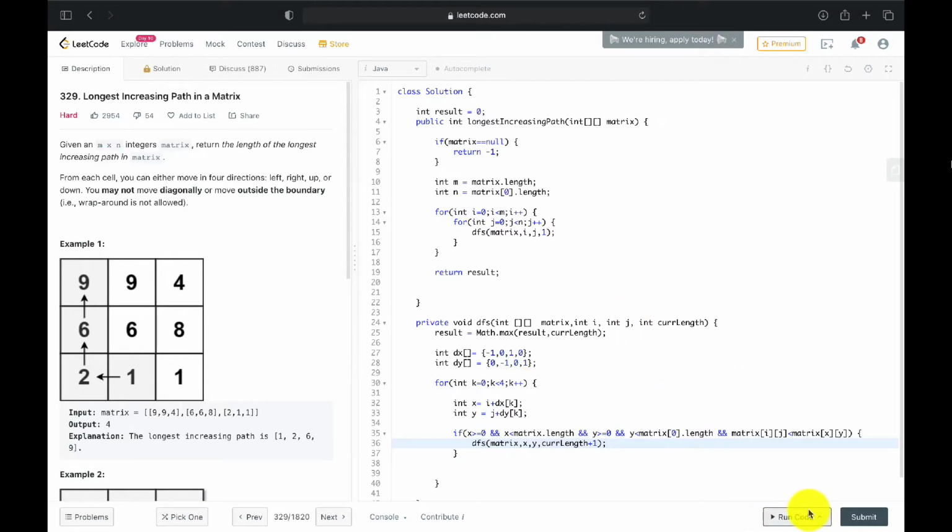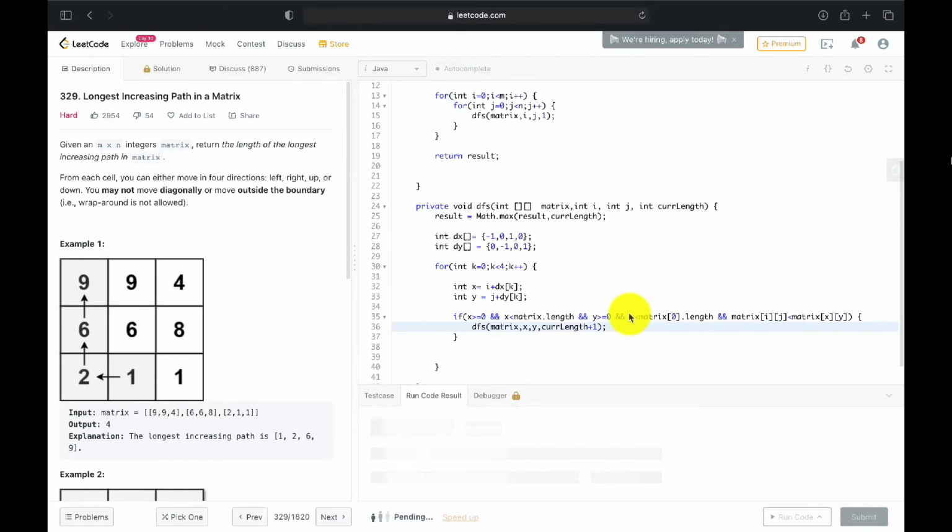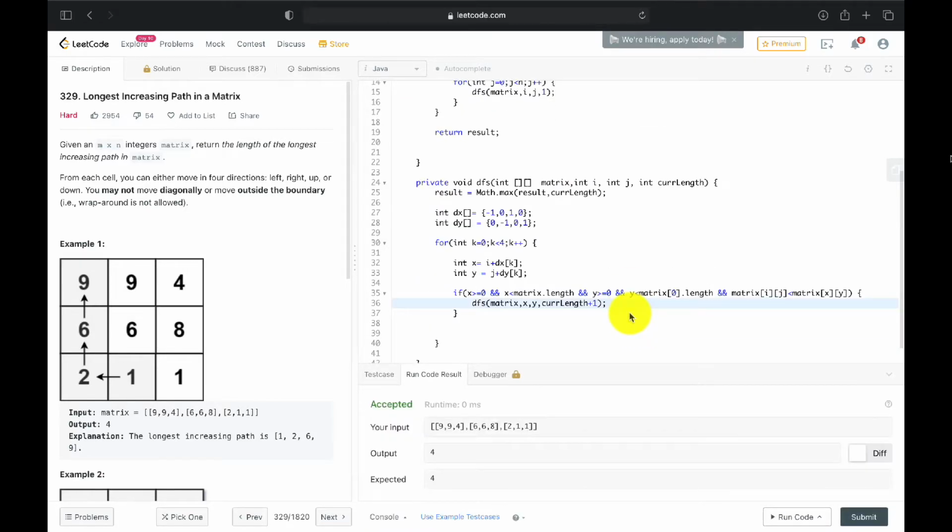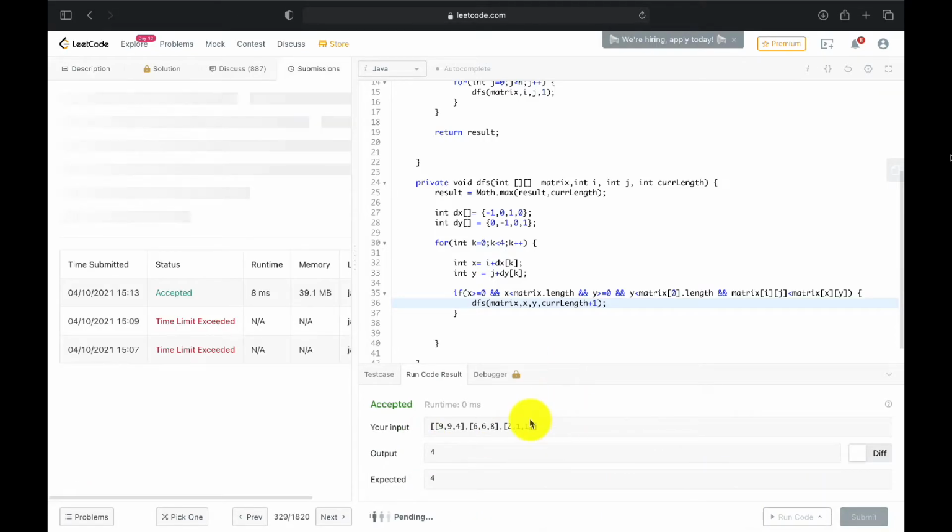So let's quickly run the code and see whether it's compiling or not. Okay, I can see it's compiling and it's giving us the expected answer for the first solution. So let's try to submit the solution and see whether it is accepted or not.